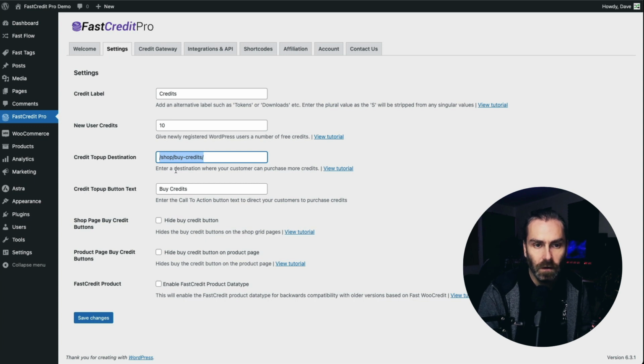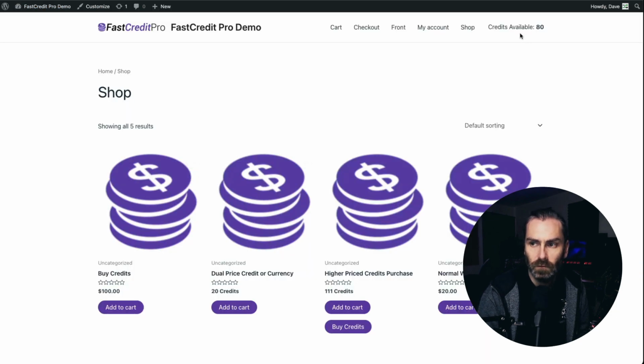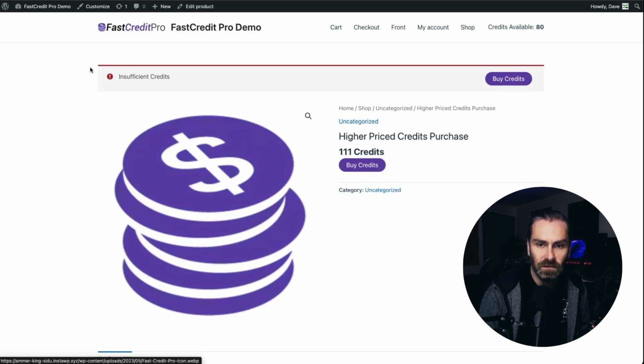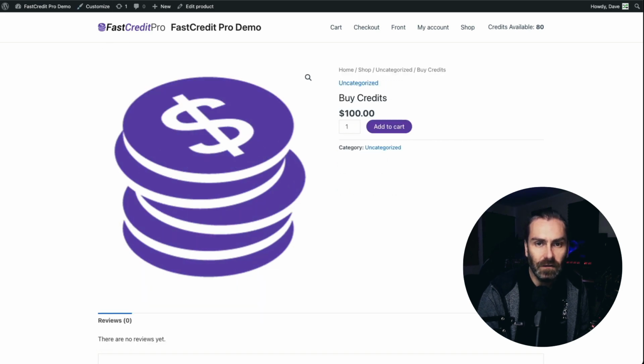to show you shortly. So if we go to the WooCommerce store, you can see here we've got a credit balance and we've also got products we can add to the cart, right? But say we wanted to add this product to the cart and it's above our credit balance. So if we add that to cart, you can see here we've got a notification that says insufficient credits. Now there's also a button here that says buy credits, and if we click the link, this is the link that we've set in those settings. So this is basically the credit top-up destination.